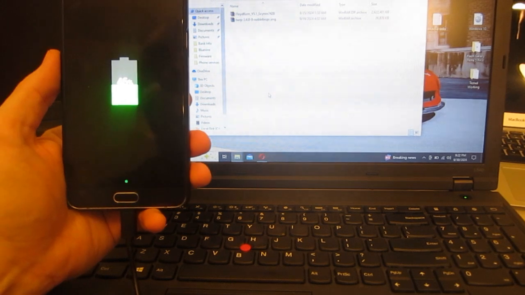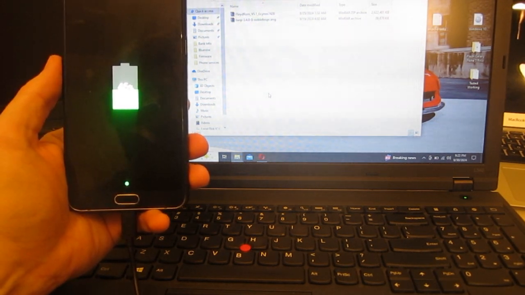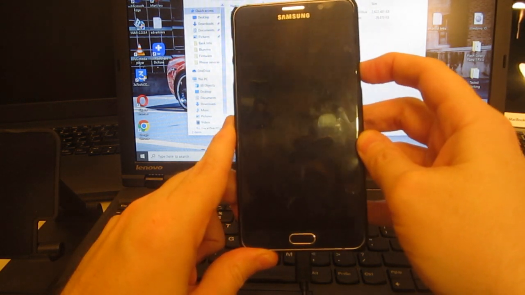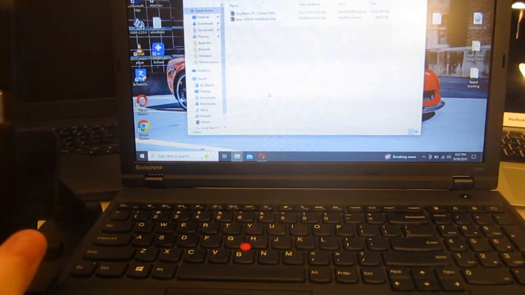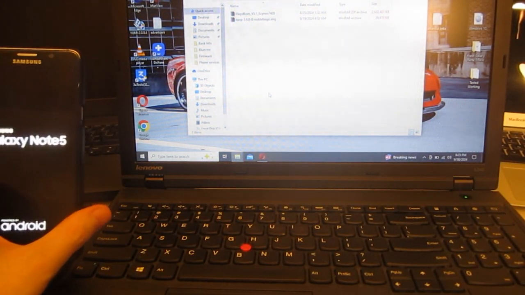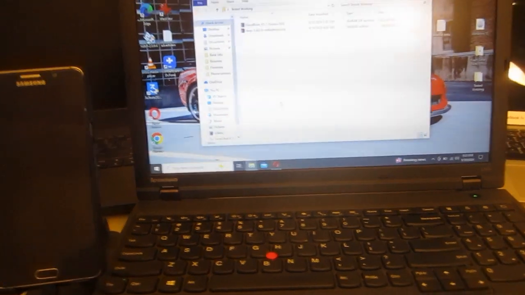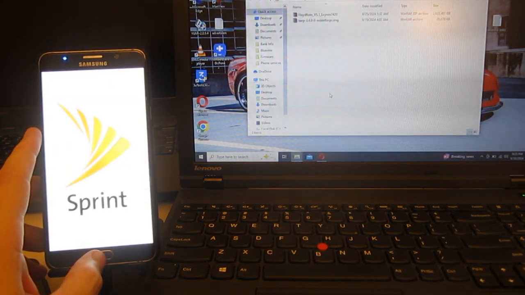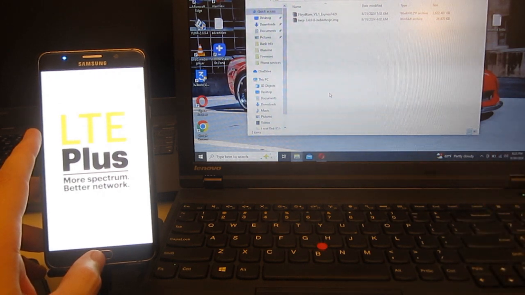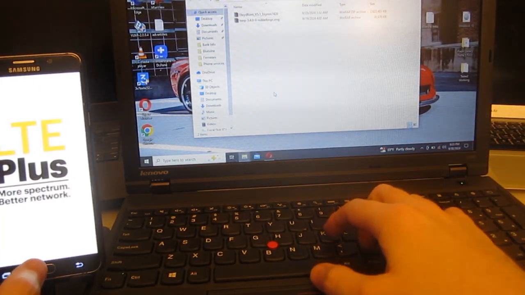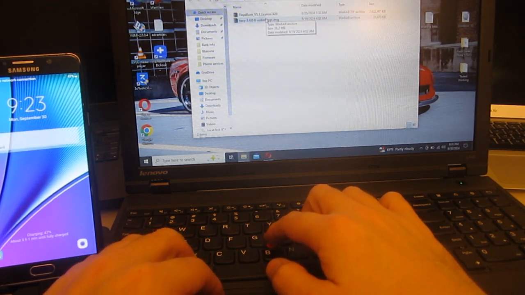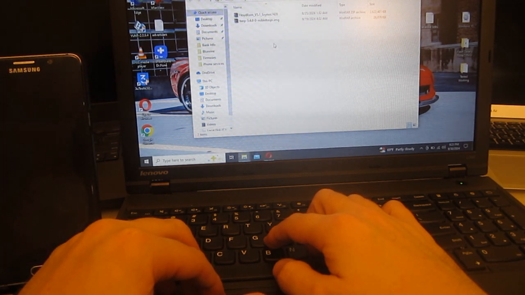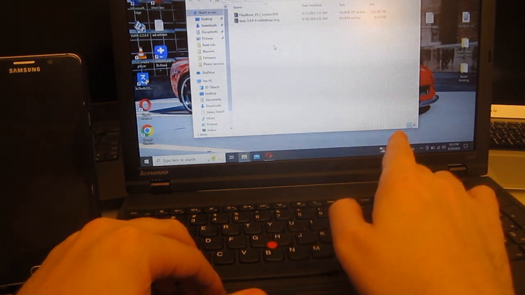Okay, so now it recognizes it. So now the computer should recognize the phone plugged in. So we're going to go ahead and turn it back on. And once it restarts, then we're going to go ahead. Okay, now it should be picked up by the computer. And once the computer picks it up, we're going to copy these 2 files right here over to the phone. Okay, now the computer found it.